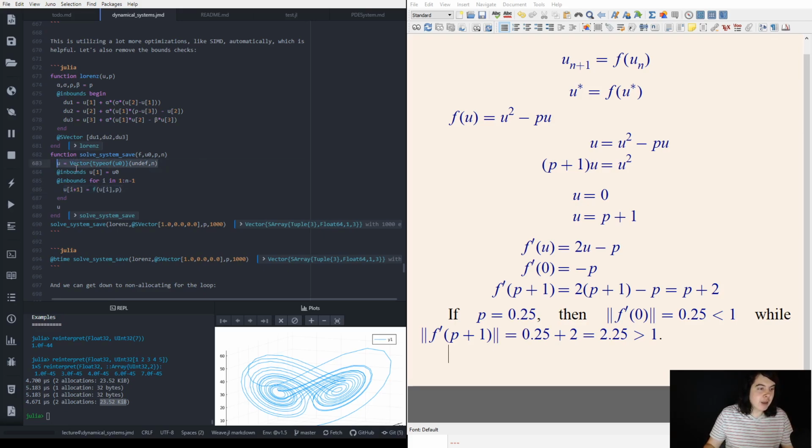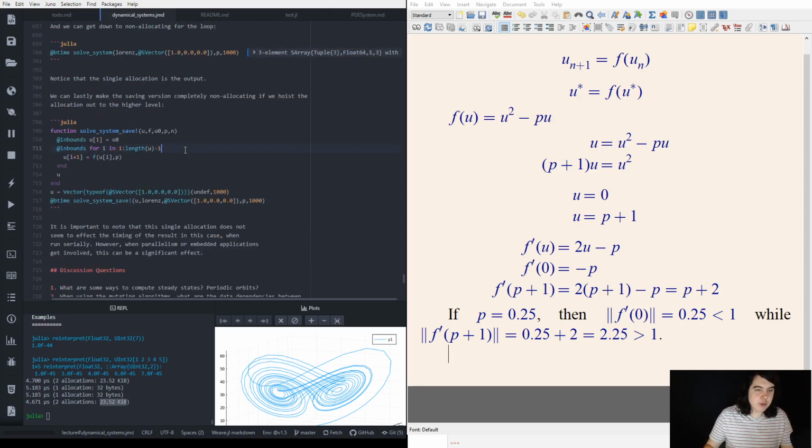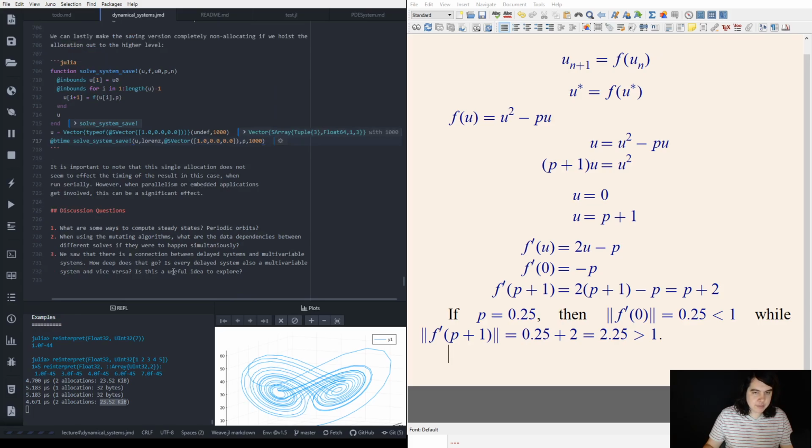You can say, the user can give me this output array, and I'll just change that output array for them. So in this form, you can say, I have solve system save bang, where the first input is, please give me the array that you want to be mutating. And so what I'll do is I'll put the initial condition in there, I'll loop through, do the computation, and I'll do the output. Right, so in this case, this ends up actually being the fastest.